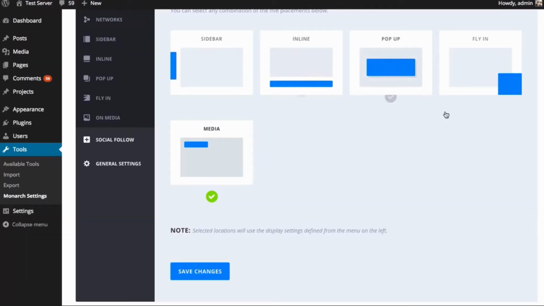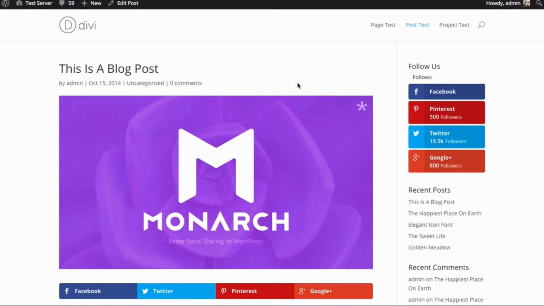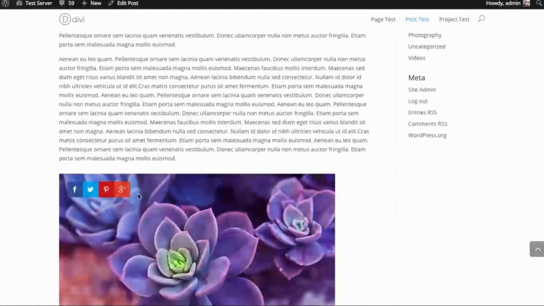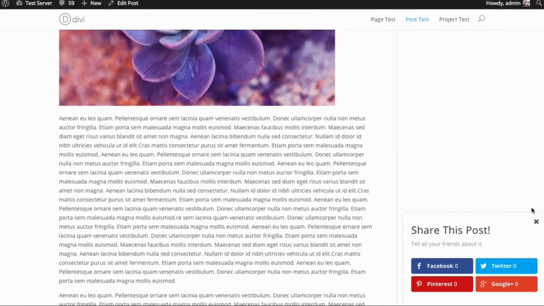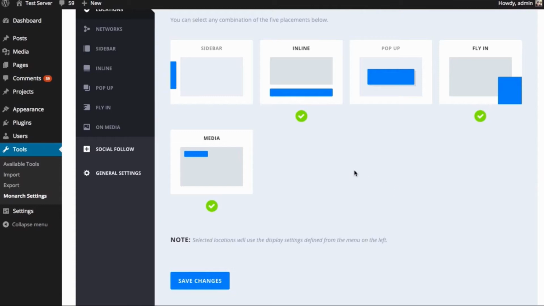Alright, so those are the 5 different locations, and these can be used in any kind of combination. So if I want to have on media and inline and the Flyin, then that's totally fine. So just going down here, we have our basic buttons here. We have on media hover, and when you get to the bottom of the post, the Flyin comes in too. So you can kind of play with different combinations. You can even combine the pop-up and the Flyin as well, and have them triggered based on different triggers to kind of get the best and the most shares out of your page.